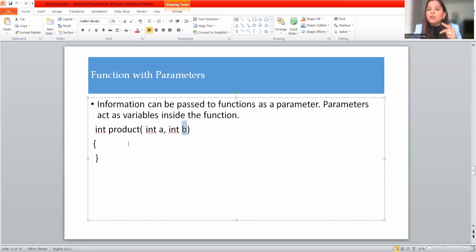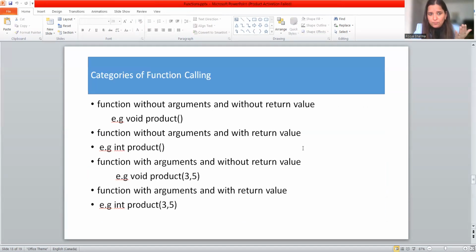So we can write a function without parameters also, and we can write a function with parameters also. I can write as many parameters as I want. Here in this example, I have used only two parameters, A and B. You can use multiple parameters as per your requirement. Now, let's take a very simple example of how we call those.